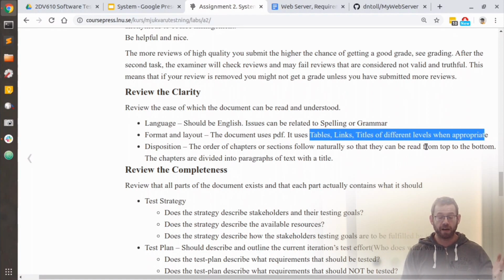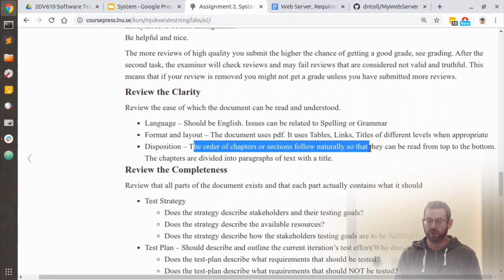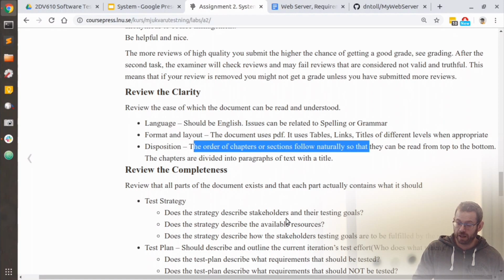Because if we have, like in this assignment, huge text blocks, it's hard to read these. It's hard to find the information in them. So break things down into different headings and stuff like that. It should have a good disposition. That means that the order of chapters or sections should follow naturally. So we can read these documents from the top to the bottom and don't need to scroll back and forth and lose ourselves.